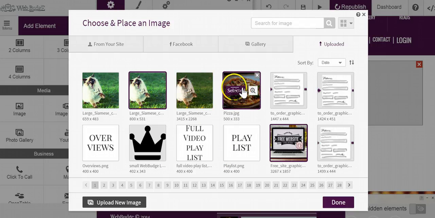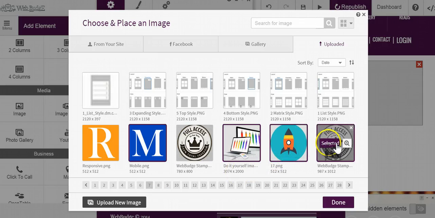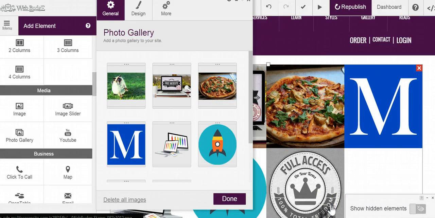So what I'm going to do is just pick this one. If you go to another page, it's actually going to remember what you selected before, so you can select all you want. I'm just going to pick these, and then I want to hit Done. If you need to insert a new image, you can go to where it says Upload New Image, and you can upload from many other options. And we'll hit Done, and now we have a photo gallery.